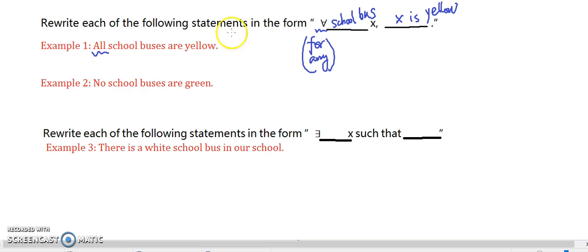Now, second one, no school buses are green, which means for any school bus X, X is not green. No school bus is green. That means every single one is not green. Okay, so we can put it this way: for any school bus X, X is not green. Here we're not deciding if the statement is true or false. We're just rewriting it in this format.